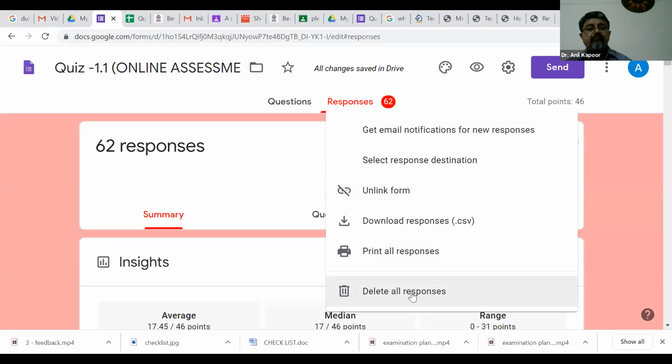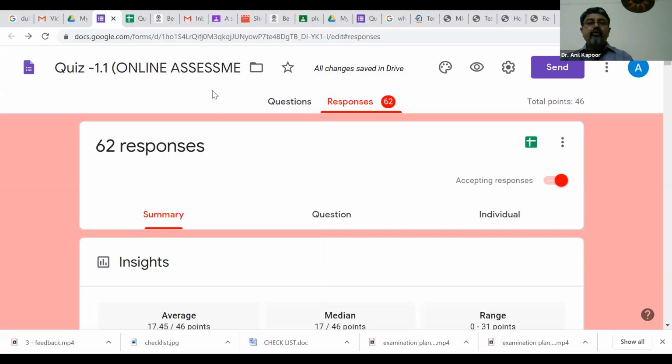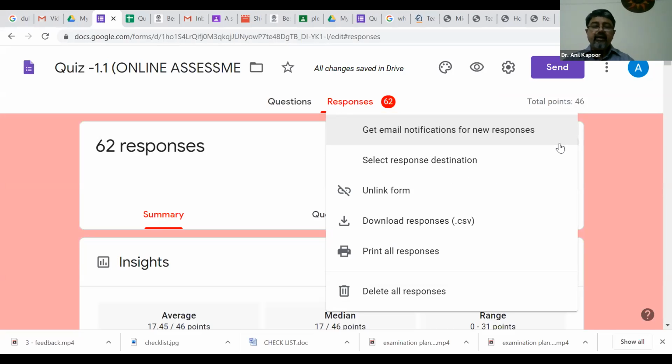Suppose we want to use the same quiz a second time with a different set of students, we have to first delete all the responses. Then it will be 0. And then this can be used again for the new batch of students, because unless we delete the responses, they will keep on adding further. Suppose right now I have 62 responses. If I don't delete them and now I post this quiz to another batch of students and they start responding, I will not know how many of them were old people and how many of them were new. So before we share this with other people, we have to delete all the responses.